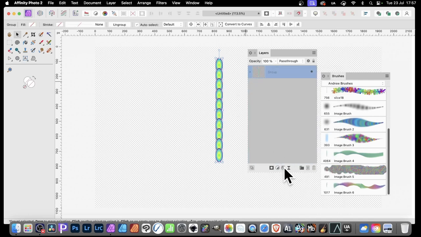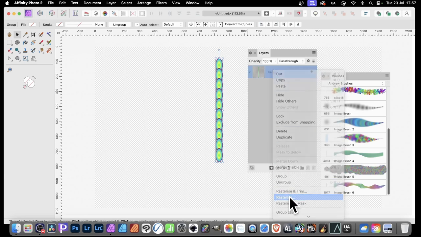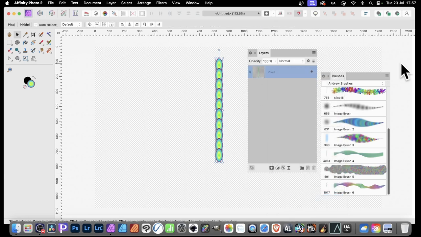Now, you could also go down here and add some effects. Maybe make a 3D design, perfectly reasonable as well. I'm just going to go with this basic design here. Right click and go down to rasterize. So it's rasterized all the pixel layer, and you need it as a pixel layer for the brushes.